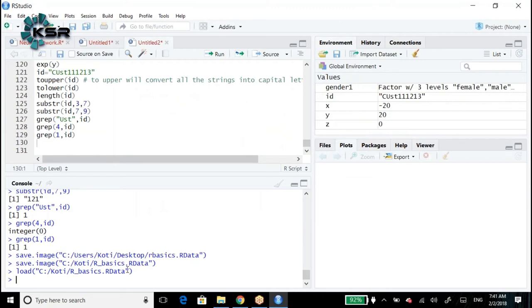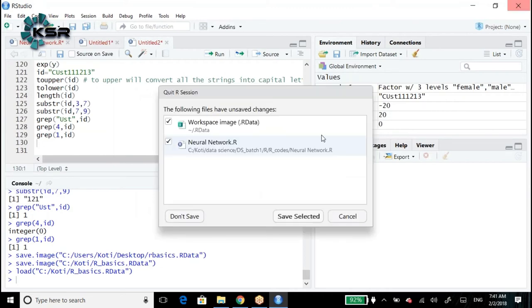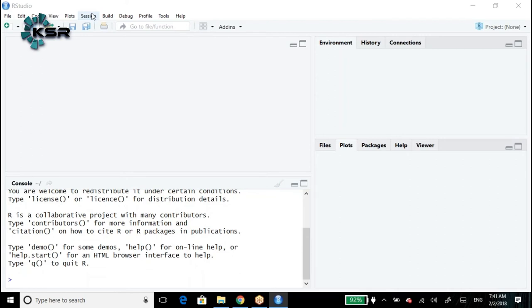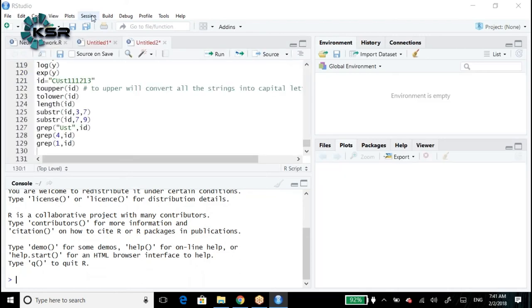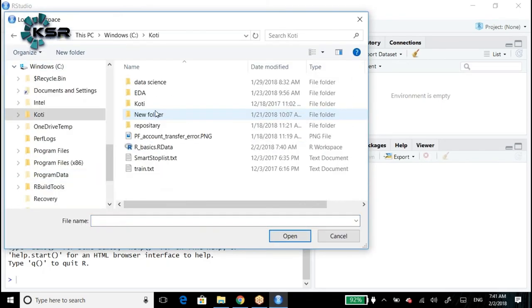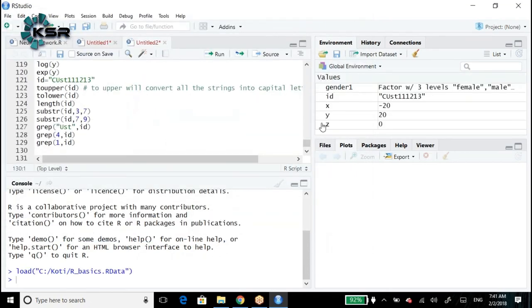Or even close this one, do not save, and go to RStudio. Once it opens perfectly, go to session, load workspace, wherever you have stored yesterday, like work. See, automatically you get all these things without doing anything. Just by loading the workspace, automatically you'll get all your data sets. Of course, we did not create a data set. Whatever we have created, gender one, ID, all these things, this is how we will get it.